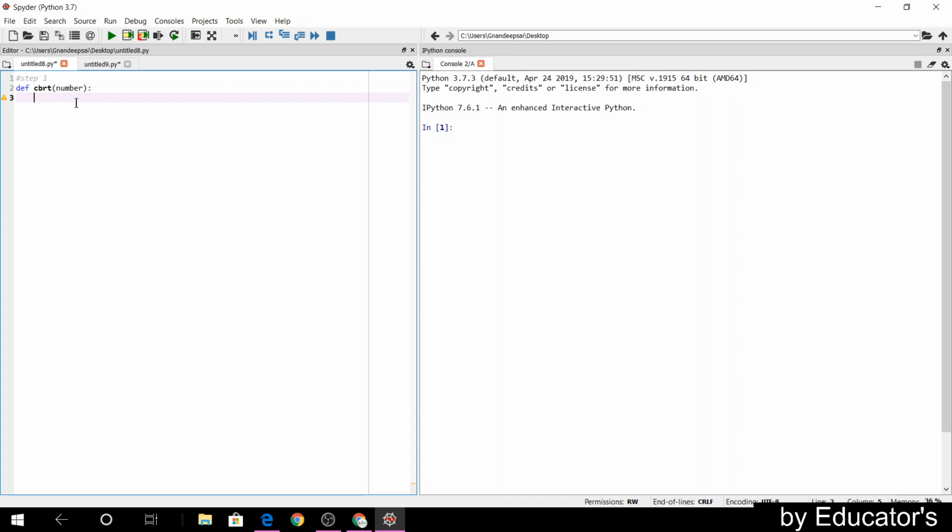And next you need to give a colon here. You can see a colon, and then enter. Here you can see 4 spaces or 1 tab of space. The reason behind this is the indentation. You need to give a proper indentation for defining a function. And following this indentation, you need to write the purpose of this function, or you need to write what this function needs to do with the number, with the parameter.